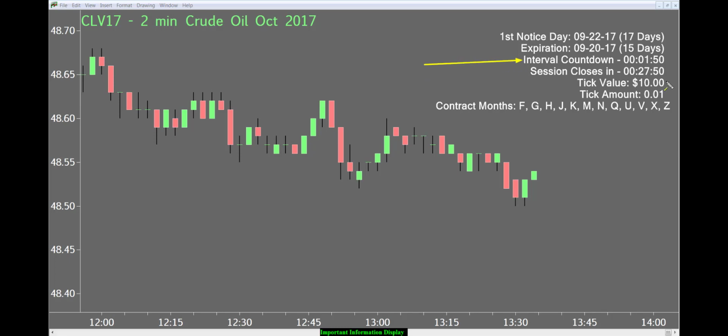Alright, the next one here is the interval countdown. Now the interval countdown, this will show how much time is left until this candle closes and we start a new candle. So right now I've just paused it at 1 minute and 50 seconds. But watch what happens when I unpause this. You can see it's at 123, 122, 121. So there's 1 minute 19 seconds left in this particular 2-minute bar, or in this case candle. So this shows us when this candle will close and be completed and a new candle will start to form.